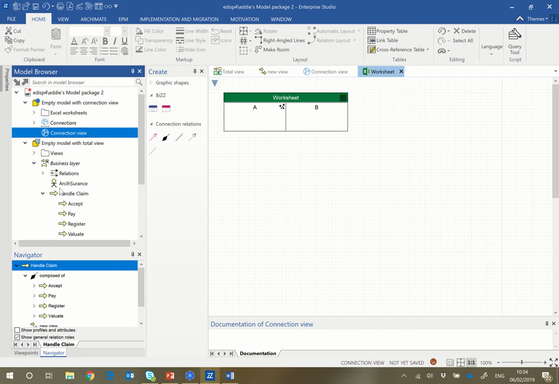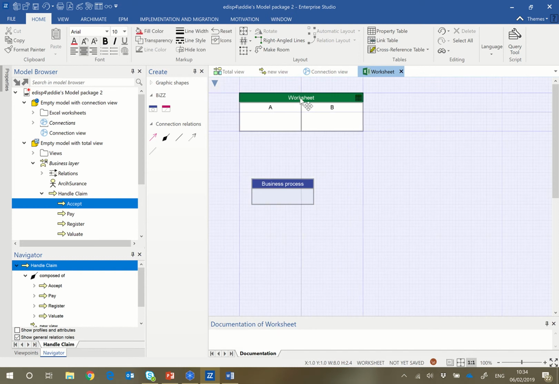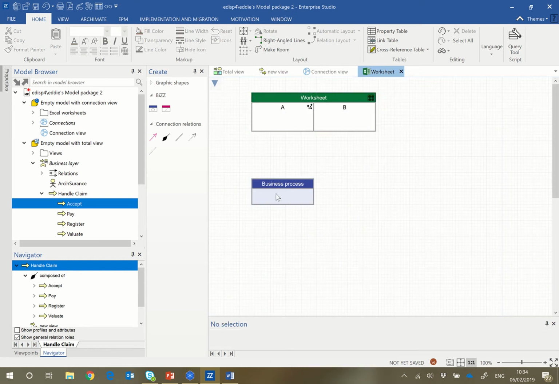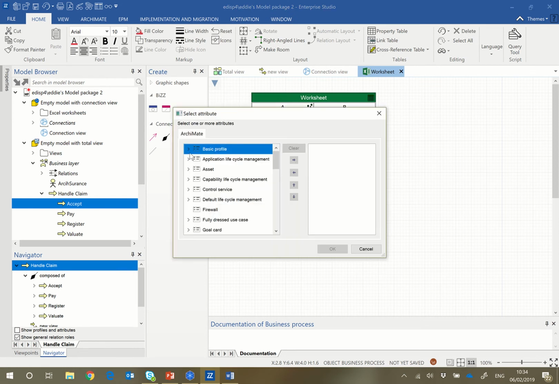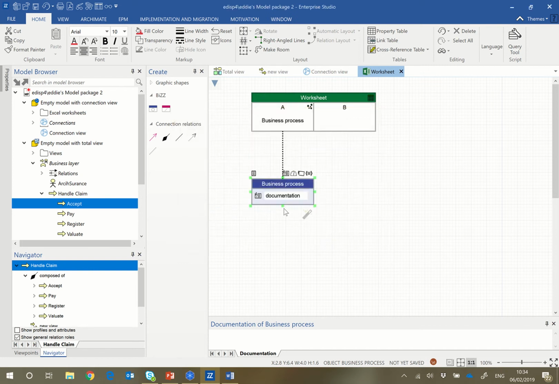So in my connection model, I go to the Archimate model, and I can then simply drag a process object in. It doesn't matter what it is, it's interested in the type, not the concept. And then I need to associate that business process with one of the cells in what will be my Excel worksheet. In this case, not only am I interested in taking out the object itself, I'm also interested in an attribute of it. And inside that basic profile, I am here interested in the documentation. So I'm just going to put that into my model as well.